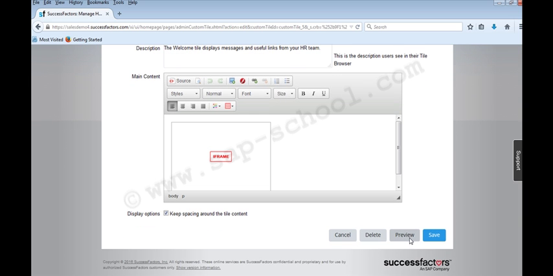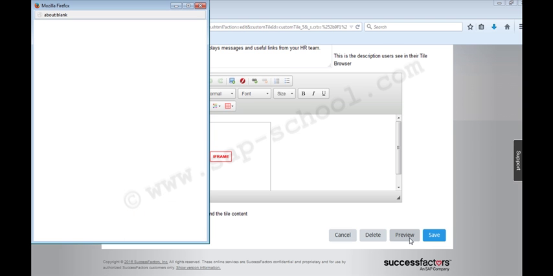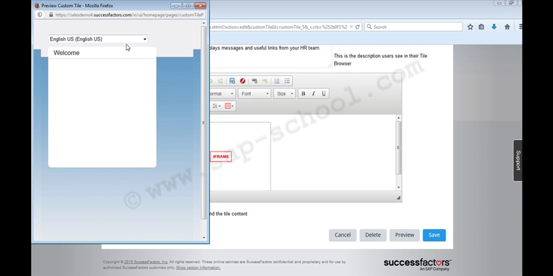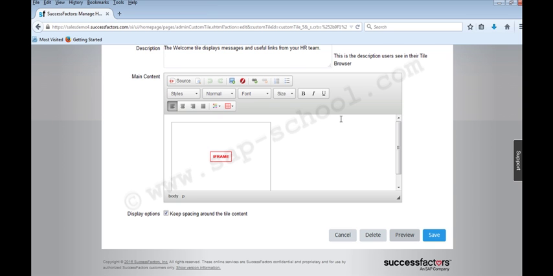So if I click on the preview here, I'll be able to see the preview, which will open up in the pop-up window here. So I can see how my tile will be appearing to my end users later on. If everything is fine, I can click on the save button and I can come out.